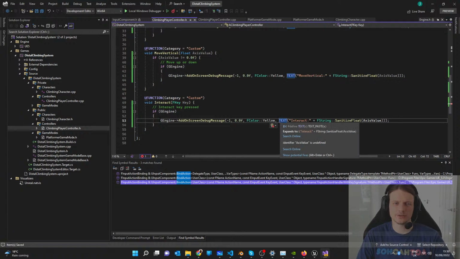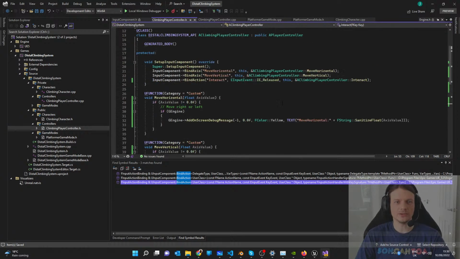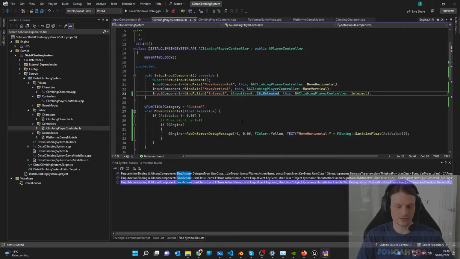I don't know what that error is showing me here. Identify access value is undefined. Oh yeah, of course. Interact. Interact was pressed. Was, in fact, was executed. Release of button. Good, okay, well that should get us started, so let's build that.